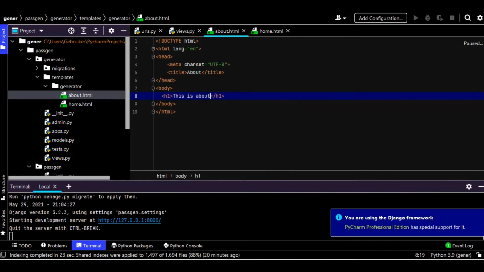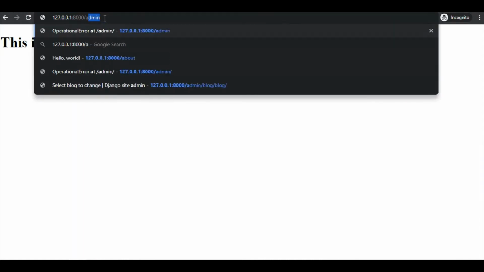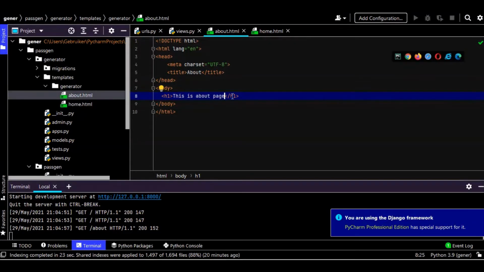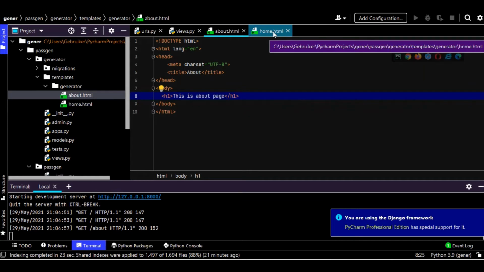And this is about, let's just give it some h1. This is about page. Okay, let's see. Alright, now refresh, works. So /about. This is about page. Cool, you see? It works. Awesome. Now we have our about page and also our home page. Now what do we do now?